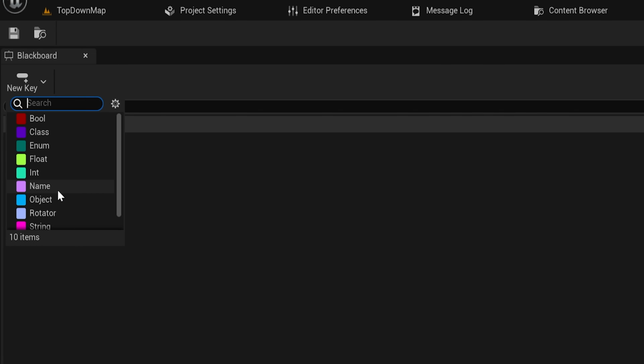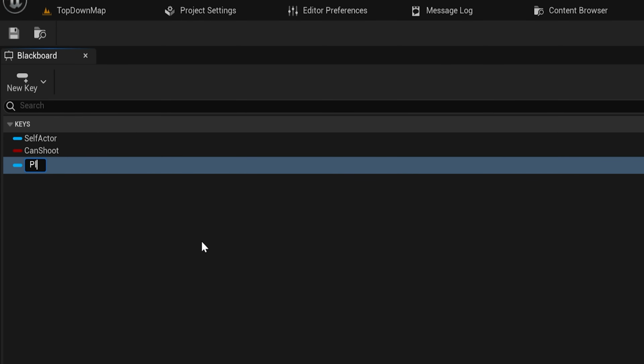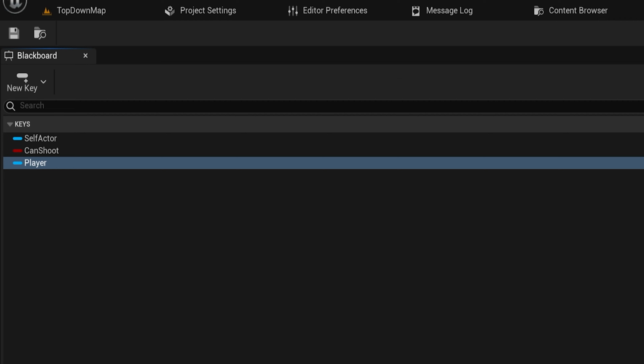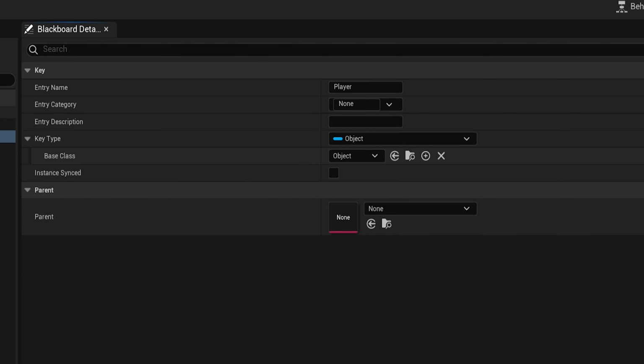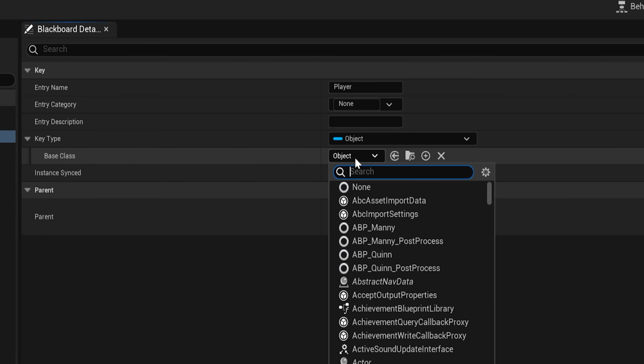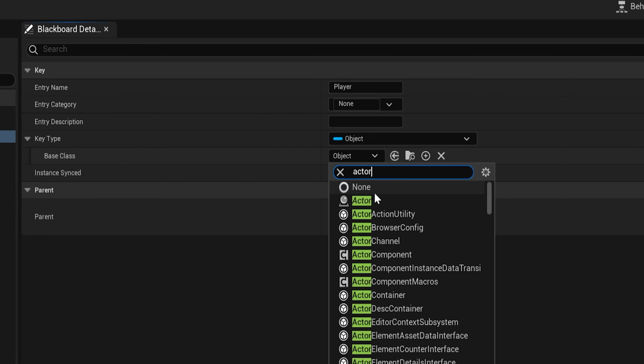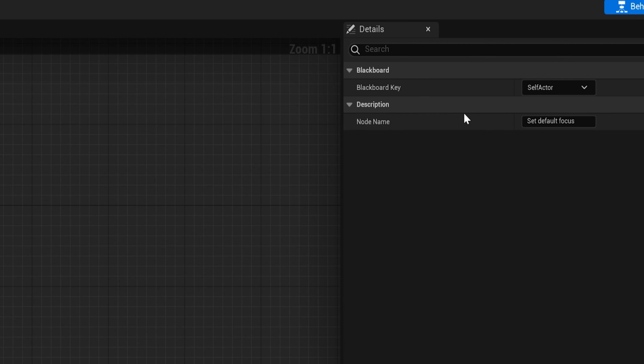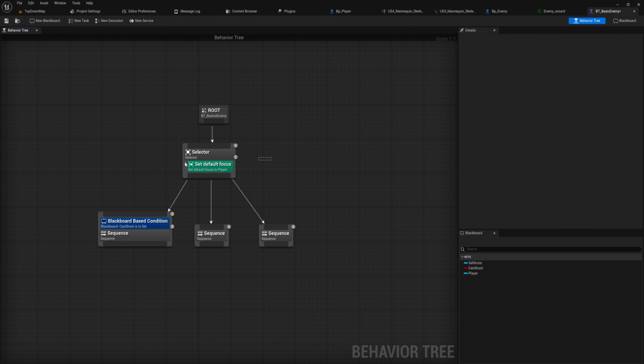Now let's make an object here for our player instead. If you make an object key, that's kind of annoying. What you want to do is open up this key type, and then the base class, we want to change that to actor in this case, because we specifically want it to look at an actor. It can't just look at any object. So we can set the default focus here now to the player, and anytime we go through this selector, the default focus will get set to the player.